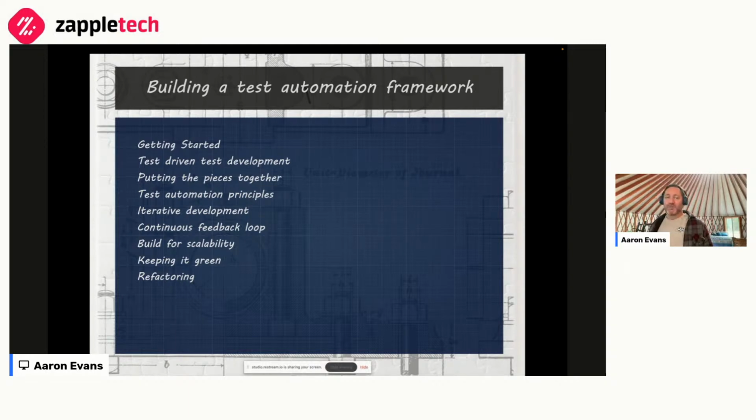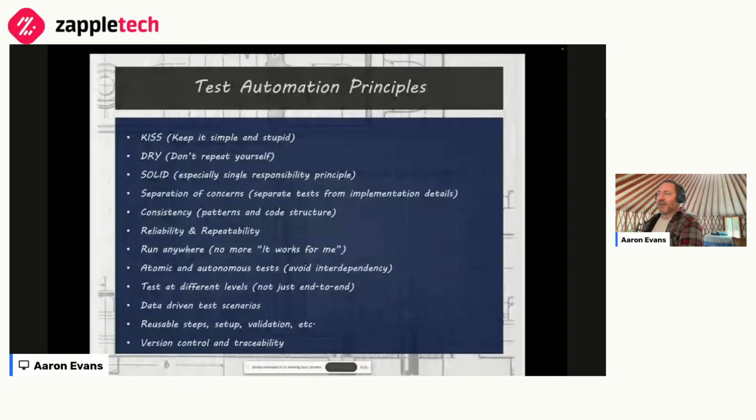And have a continuous feedback loop. Start small, add features, add reporting, add logging as you go. Think of scalability from the start. And just like all tests, keep it green. Keep your test framework stable and refactor as you go. Here are all the test automation principles I just covered.